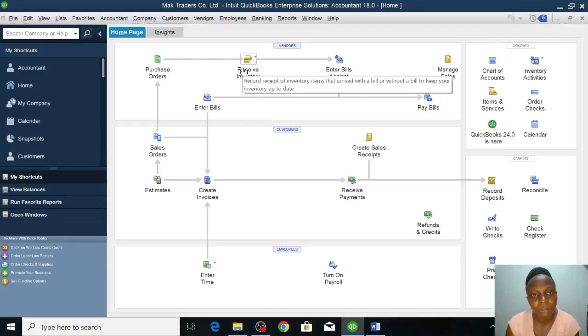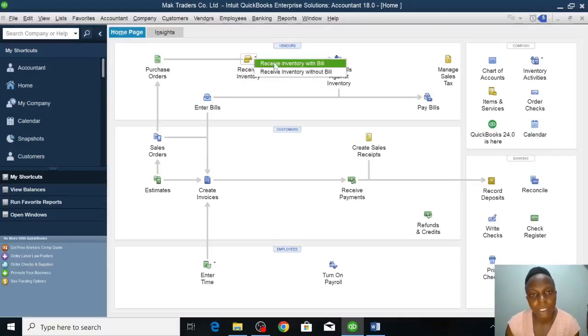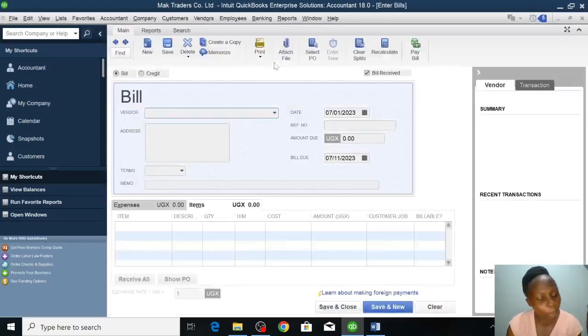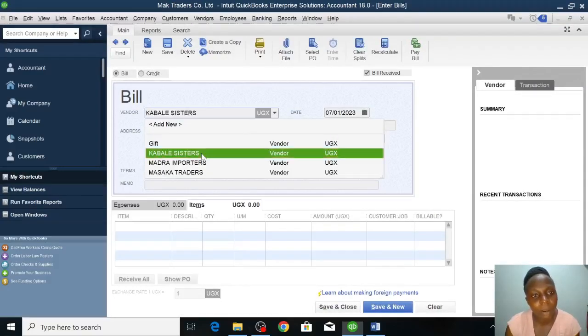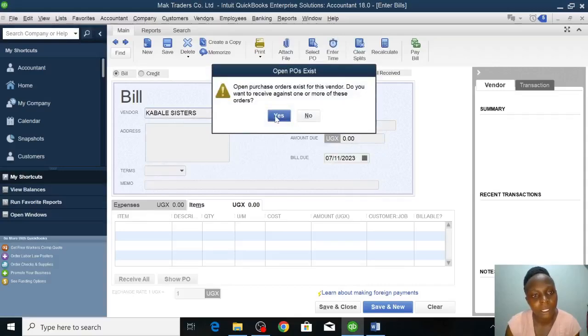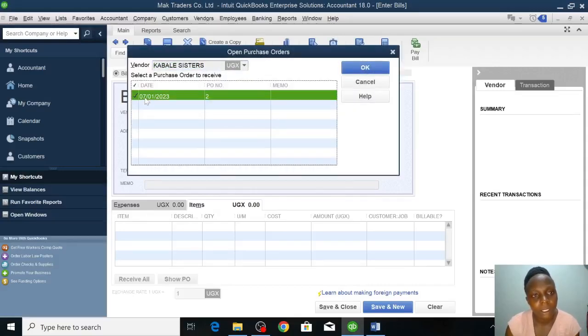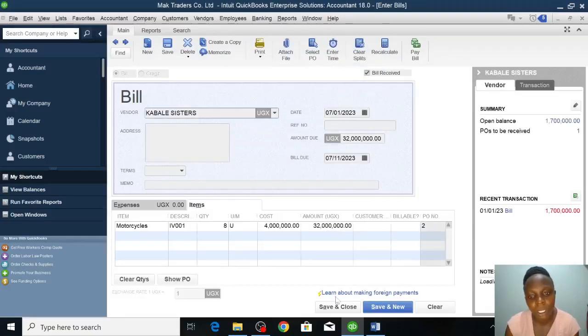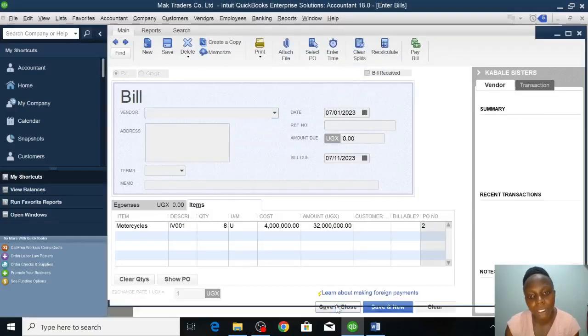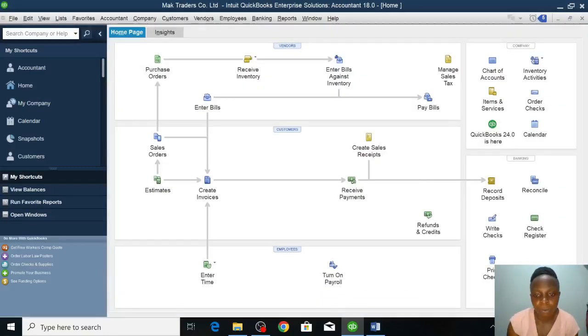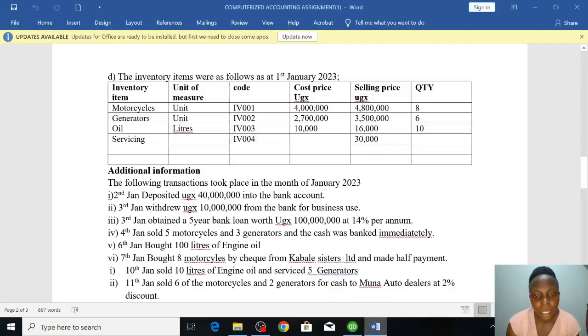Then we receive our inventory, and it is received with a bill since we are paying at a later time. Still our vendor is Cavalry Sisters. Yes, we make that one active. Then okay. Then we save and close. And in our question, they had said he bought 8 motorcycles from Cavalry Sisters and made half payment.